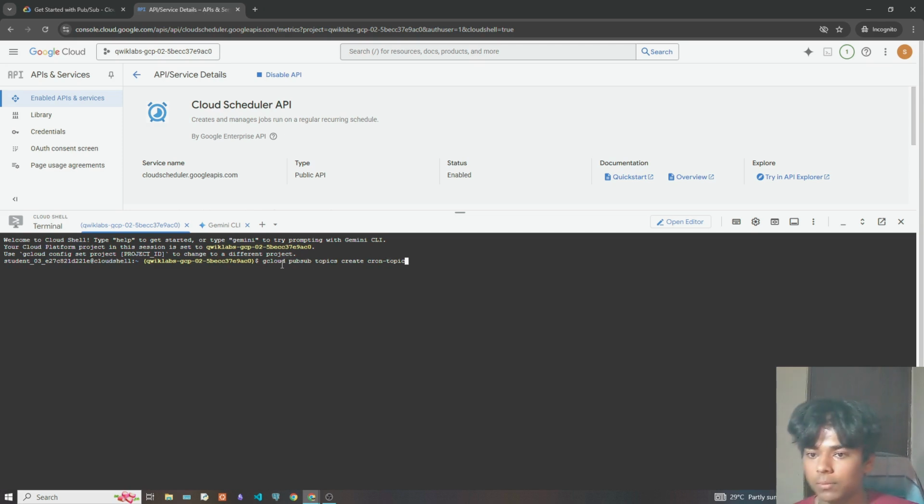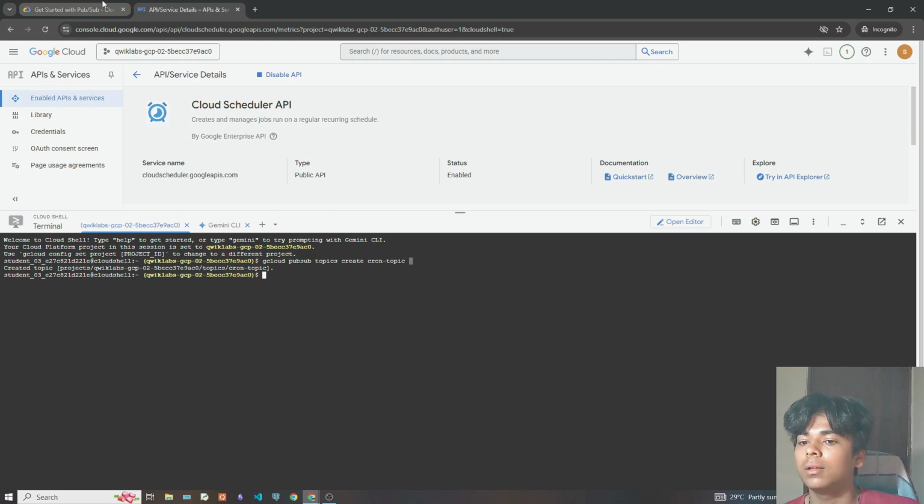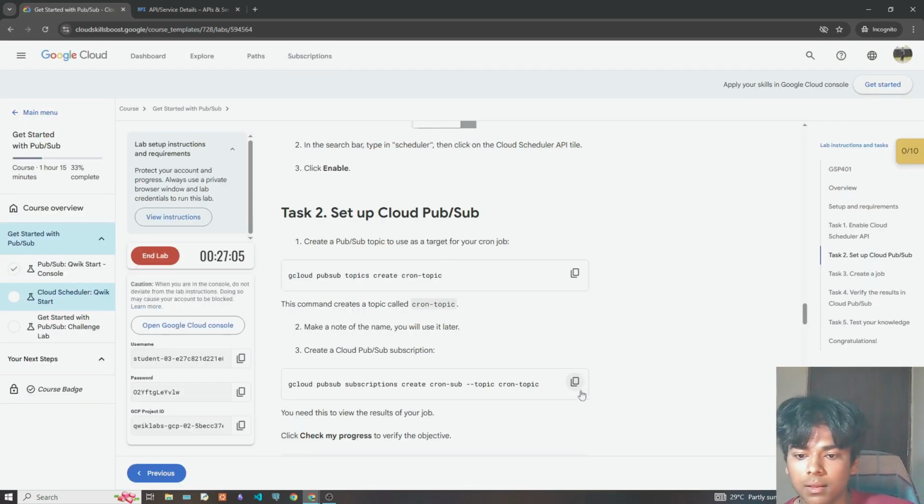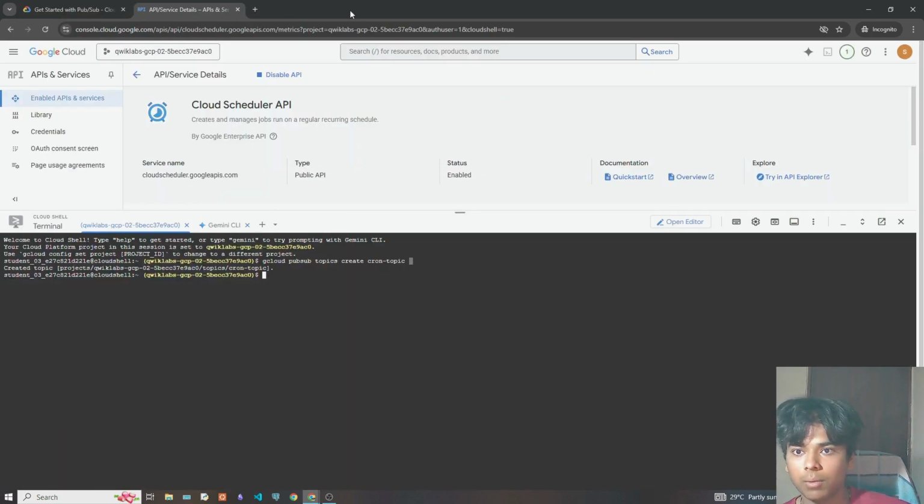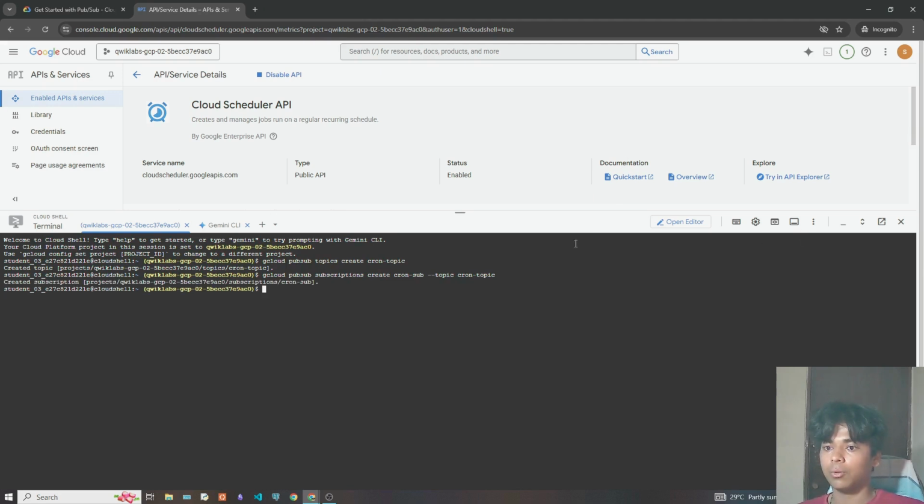We'll use gcloud, which is the typical command line, and we'll use gcloud pubsub topics create, and the name of the topic is cron-topic. So we'll press enter. This is the command that is used to create a new topic. You guys obviously understood that, and we have created the first topic. The name of the topic is cron-topic. Then we'll create a subscription for the same cron topic, and press enter. So we created our first subscription for the cron topic as well.